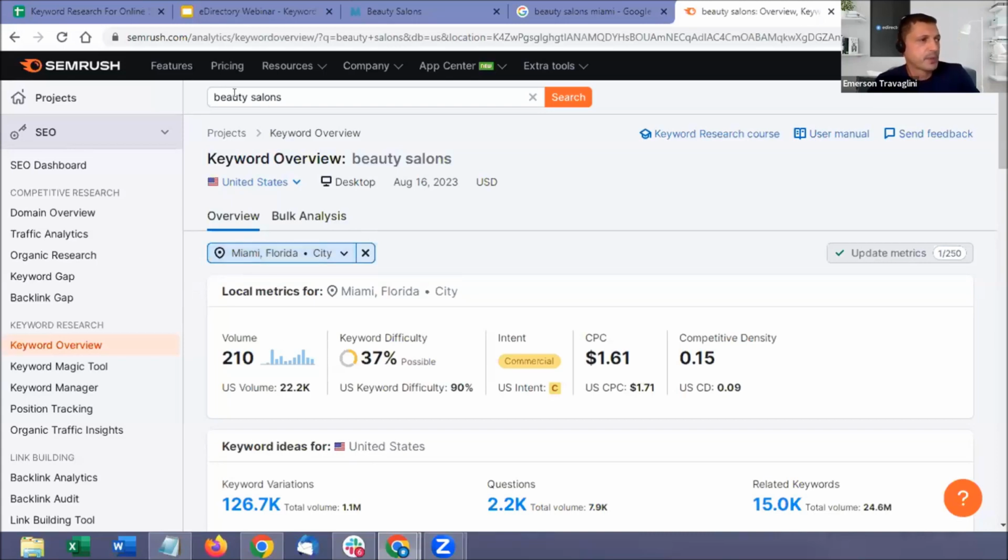So I can see that beauty salons, which is one of our subcategories, has around 210 searches on average per month. The keyword difficulty is 37%, so it's possible to rank for this. If I have good content, well written with SEO in mind, there is a good chance of ranking for these. There is a commercial intent, which means that it's good to attract good traffic.